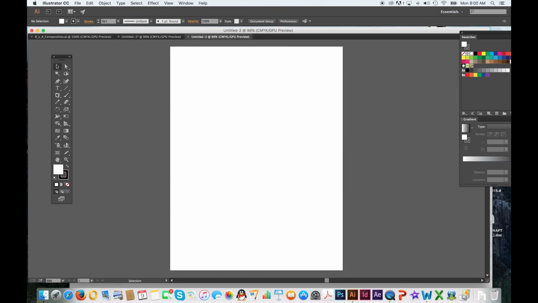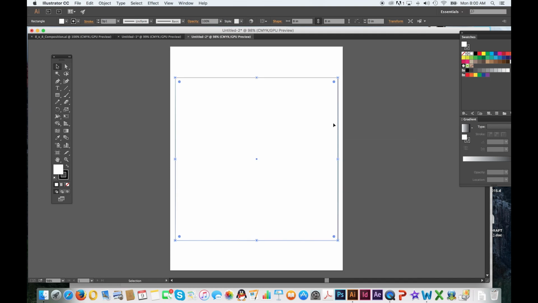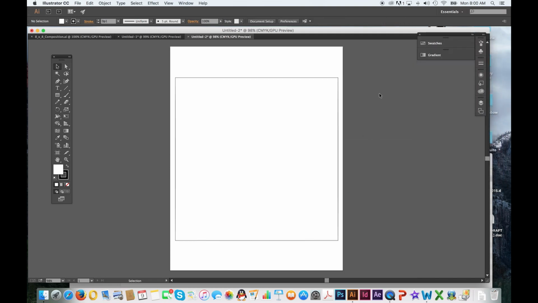And then with my rectangular tool, I'm going to move my cursor to my printable page and then click, and then I'm going to type 8 by 8 inches to create my composition within my printable page here. Just bring my swatches tab up here a bit.